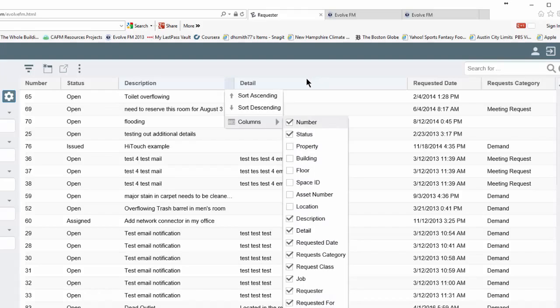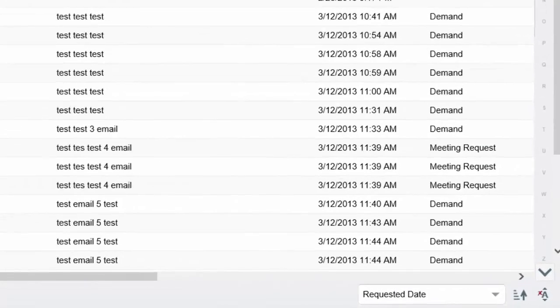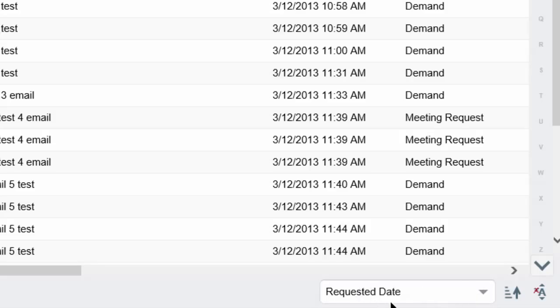I have the same ability to drag columns right, drag columns left, all those kinds of things that I was able to do before. Also, when I pick a column, so when I pick requested date here as maybe the column I want to search on or sort on, you notice it comes up down here, so that I have an identification in a place where I can remember what I'm actually searching on. So that's another helpful bit of information.